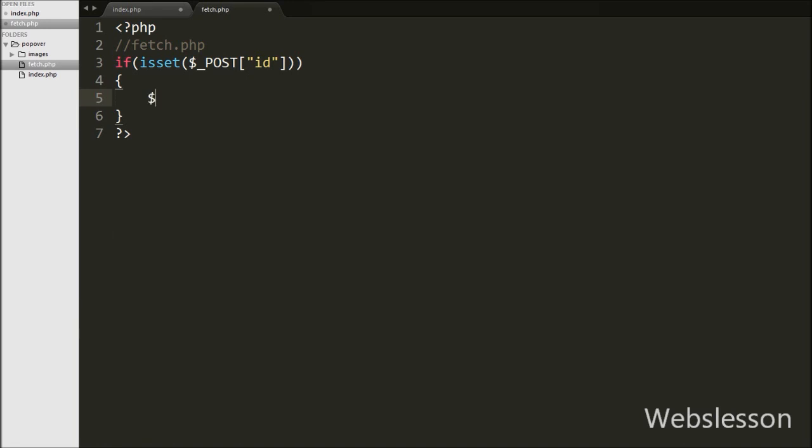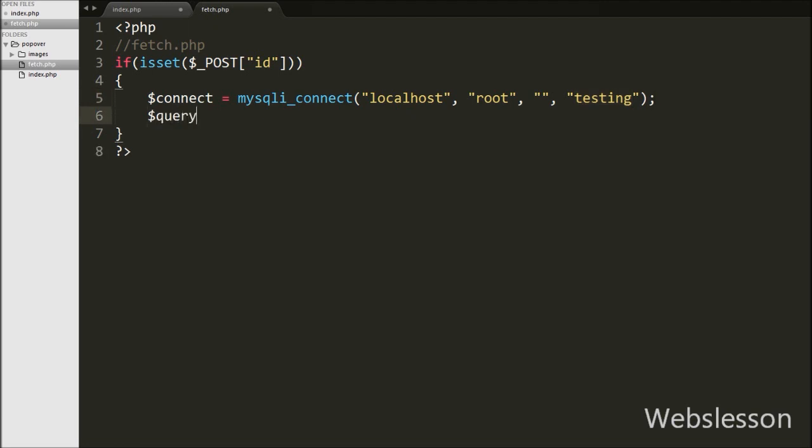In this if block of code, first we make the database connection, and after making the database connection we write one output variable equal to blank. In this variable we will store the particular employee data in HTML format, and the data of this variable will be sent back to the AJAX method. After this we write the $query variable equal to select star from table employee where id is equal to the $_POST variable. This query will fetch the particular employee data from the table.